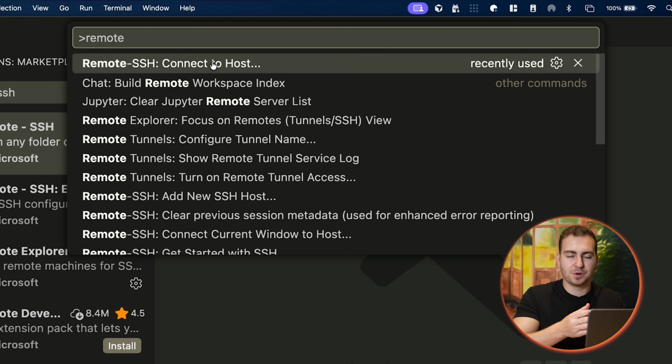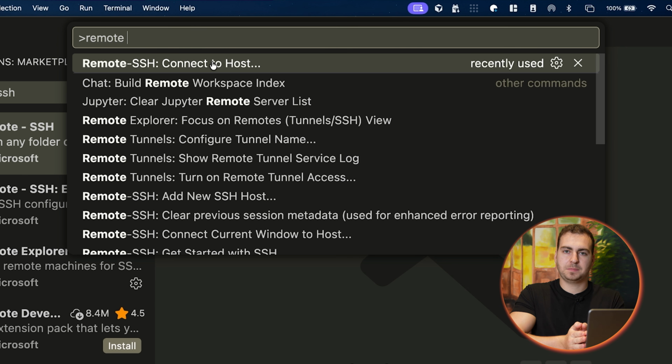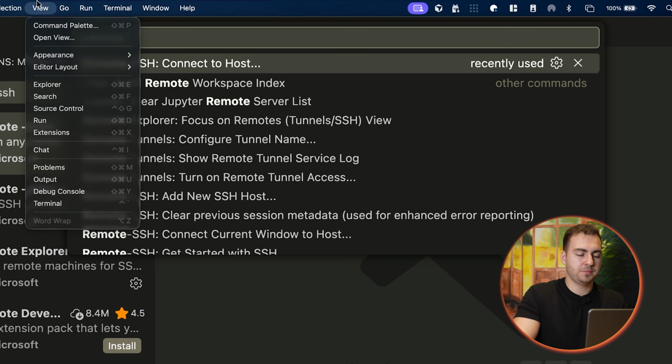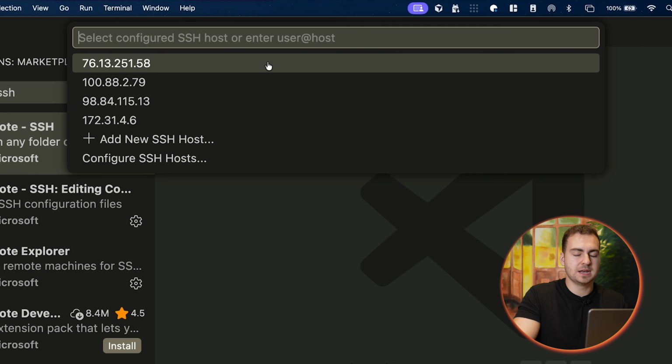Now to find this, because I know I went fast there, you can use the keyboard shortcut Command-Shift-P or Control-Shift-P, depending on the operating system that you're using, and it should open this up. If for some reason that's not working, you can use the file menu and go view and then command palette and it will open it up. Again, you search remote and then find SSH connect to host.